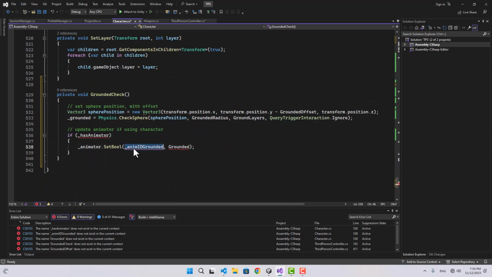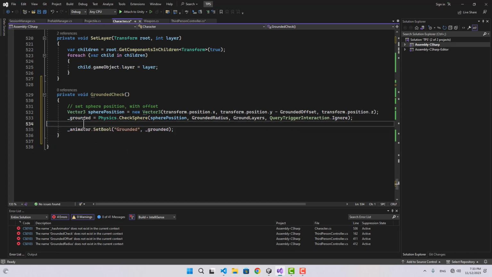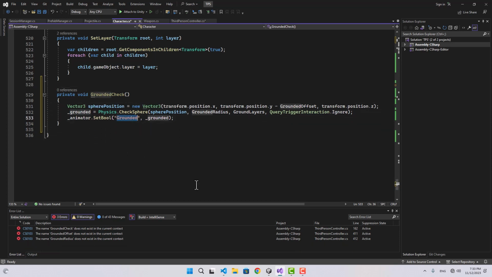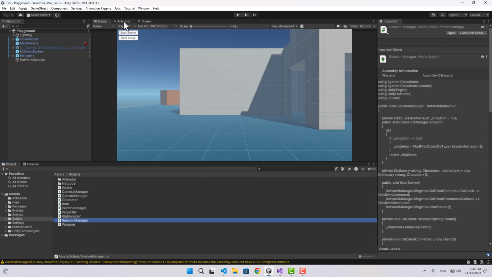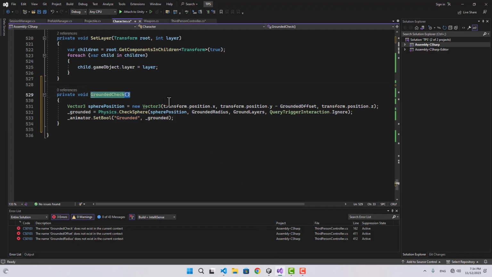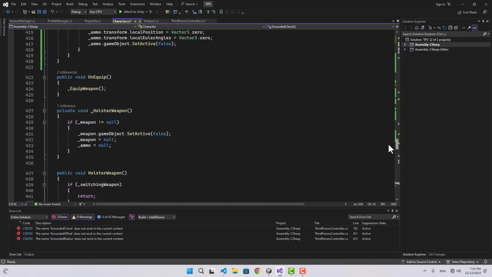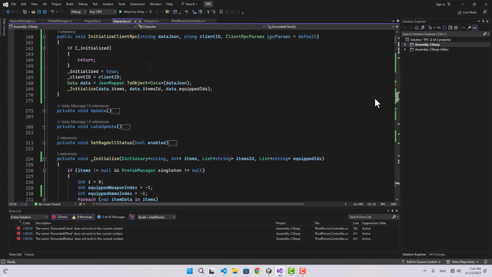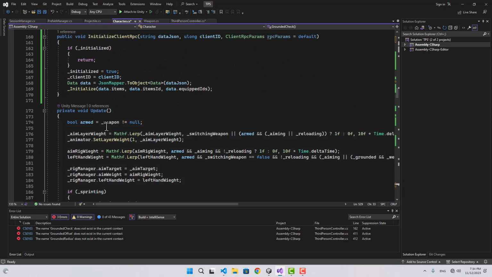Now let's go back to the ground check function. Here, instead of doing this, I'm just gonna name this grounded, and I'm going to pass the grounded, and we don't need to check to see if it has animator or not. This is the grounded that we have inside our animator. So let's go back and let's call this function inside the update. Here it is, our update. So let's call it right here.